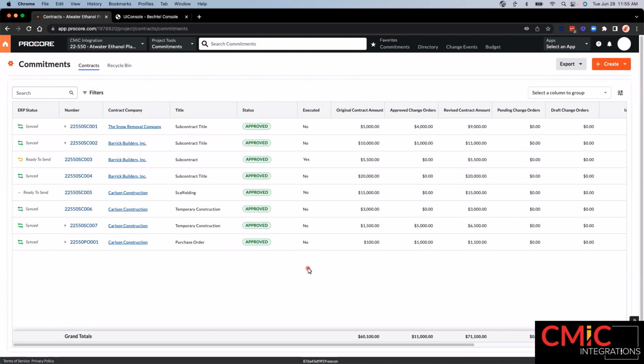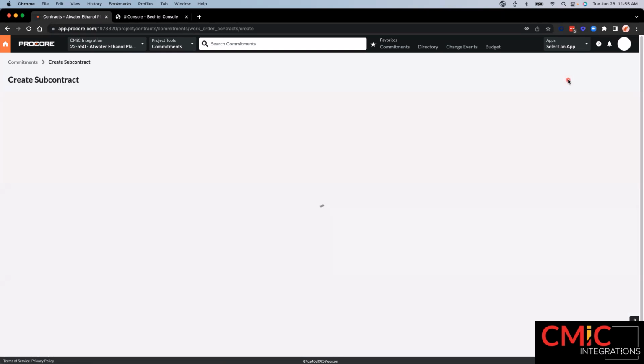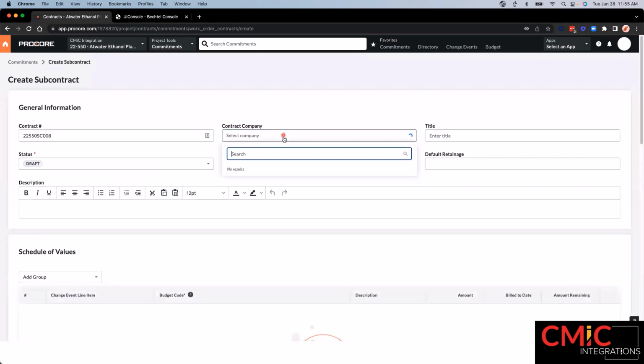We're going to take a commitment in Procore and send it over to CMiC. So I'm going to create my subcontract, selecting a contract company or a vendor. And here we can see the vendor ID being displayed. This is the vendor ID coming in from CMiC on these integrated records up here.